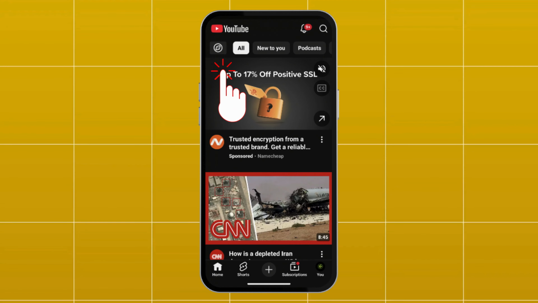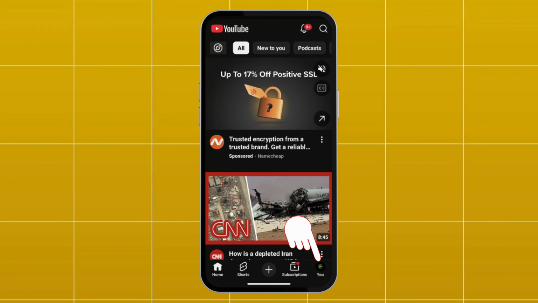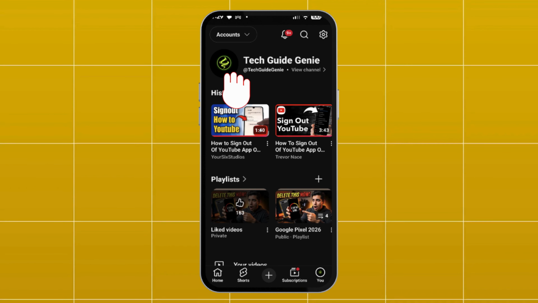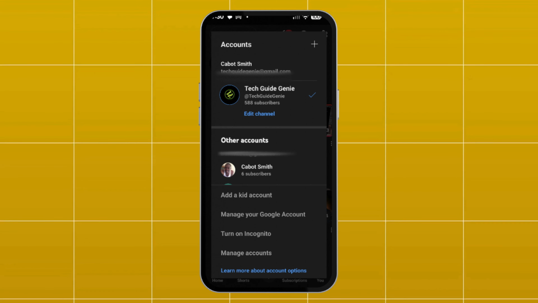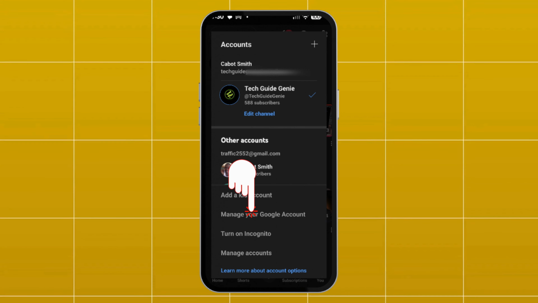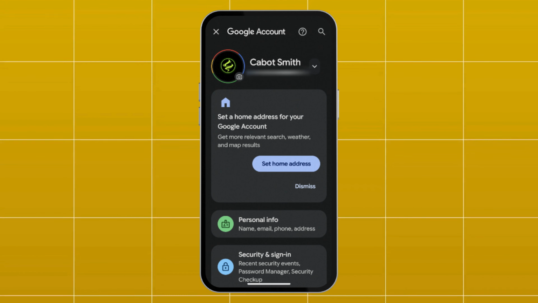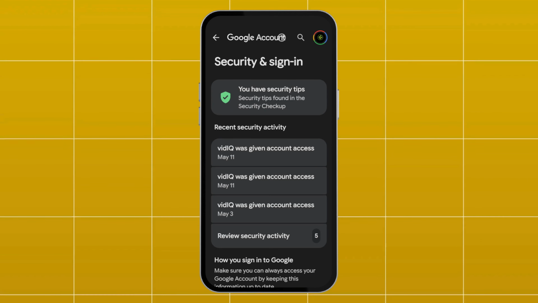Open your YouTube app and tap the You button at the bottom right of your screen. At the top, you'll see your profile. Tap it. A menu slides up. Tap where it says Manage your Google account. Now you're inside your Google account settings. Scroll down until you see Security and Sign In. Tap that. Keep scrolling on this screen.